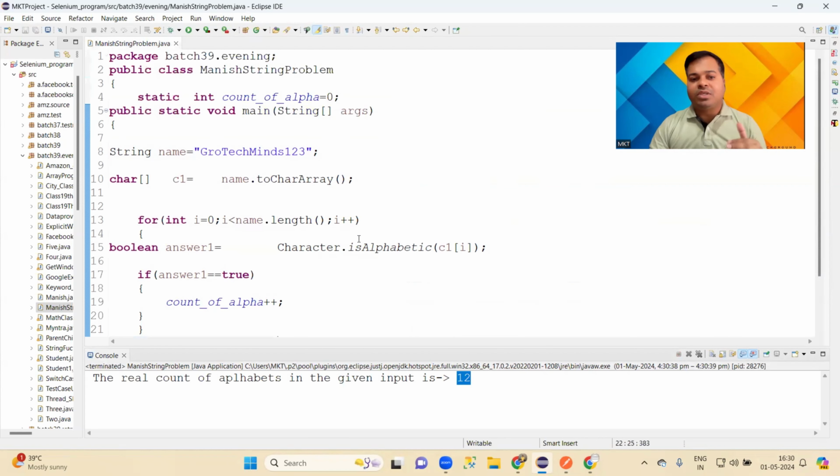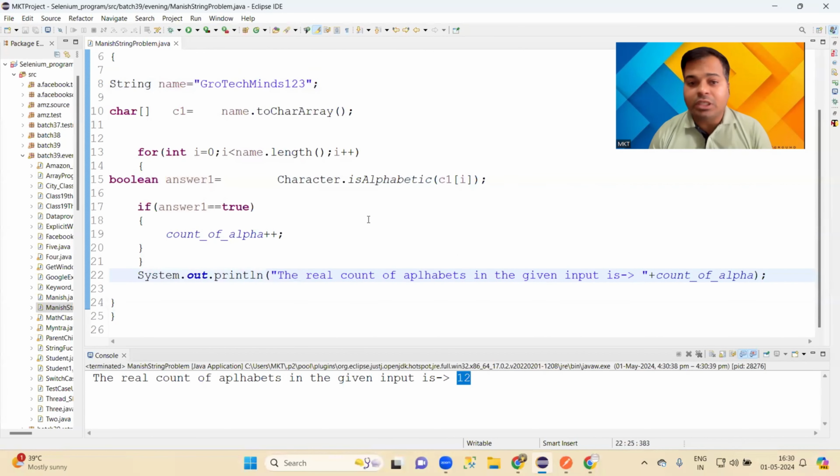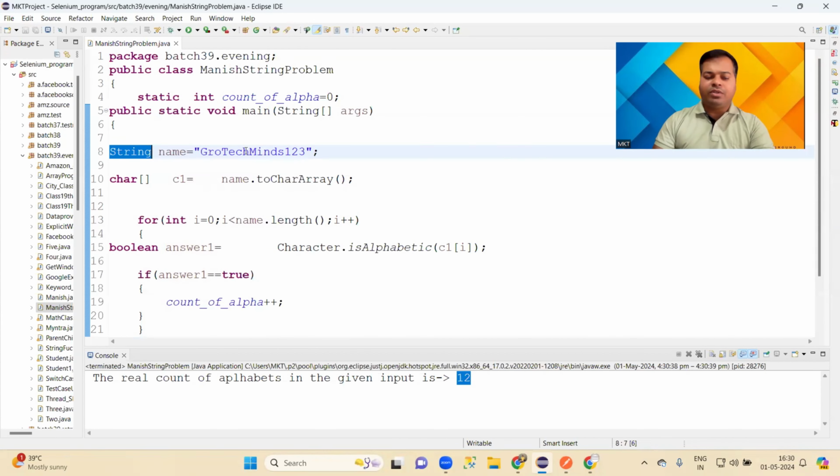This is how you can do such kind of problems whenever the interviewer is asking you to count the number of alphabets present in it. If you guys are still confused, I'm going to change my inputs now and show you how your answer will vary. So I'm going to make my input as school.